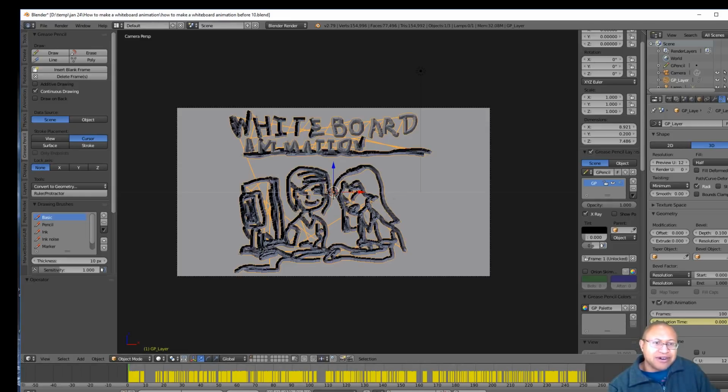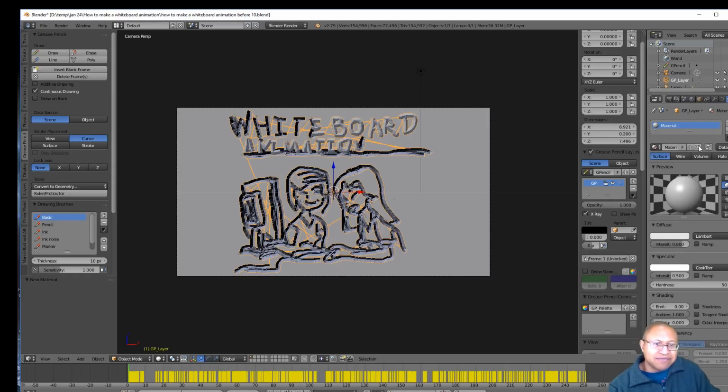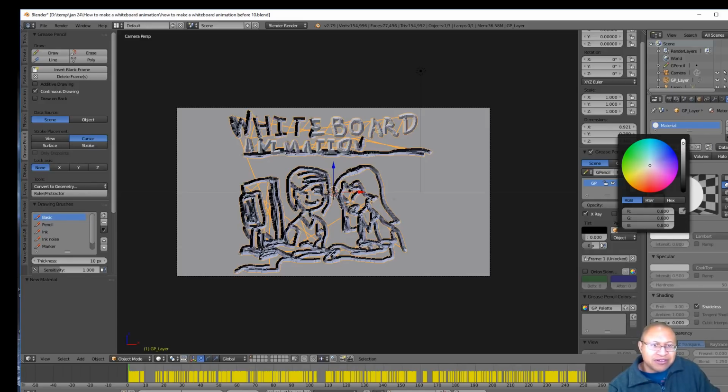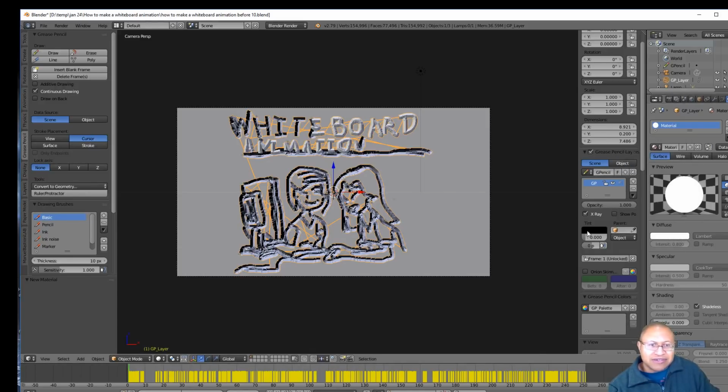Now we want to click on our material tab. We want to click new, and then we want to select shadeless. I want to click on diffuse and make sure that this color is as white as we can possibly have it.